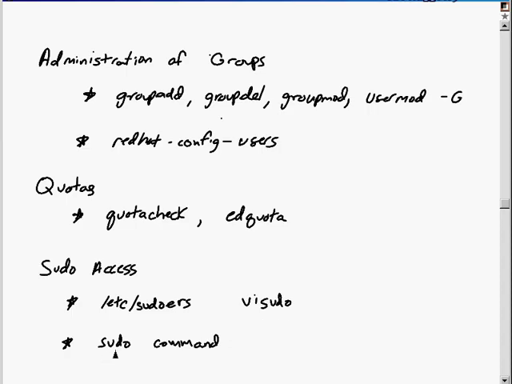And then we talked about how to use the sudo command. You say sudo, and you follow that by the command. Then you'll be prompted to type in your regular user's password so that you can gain access to that special command that you're trying to execute.